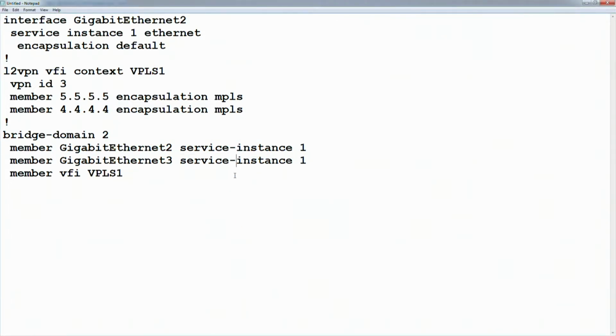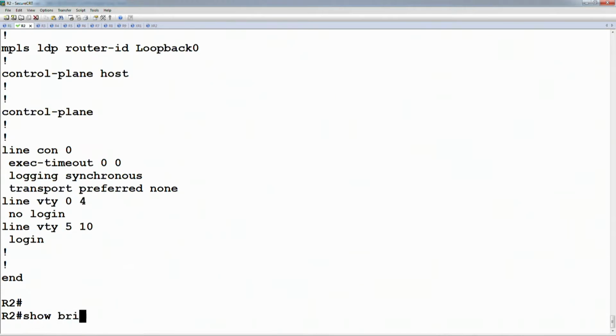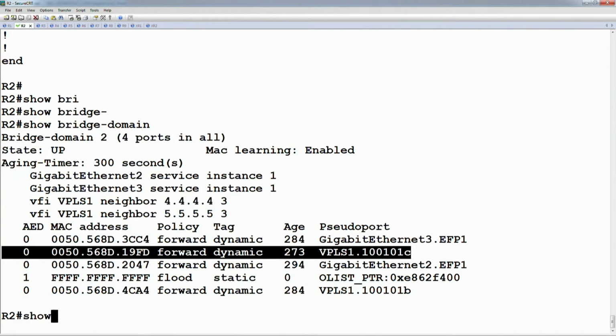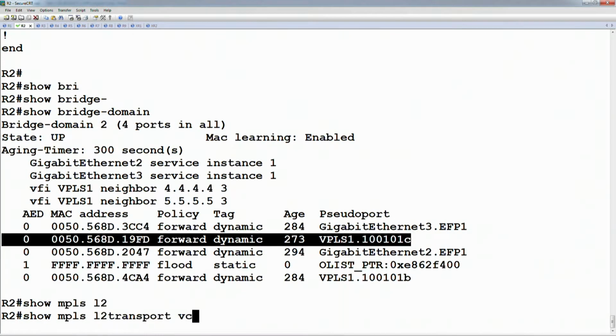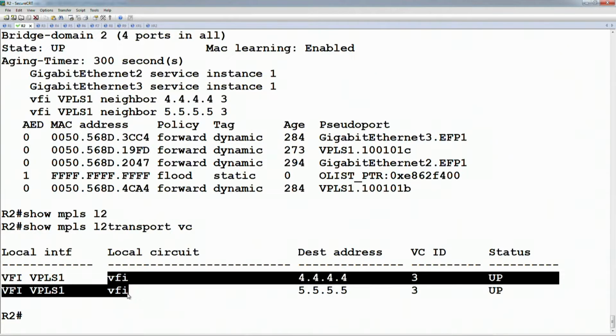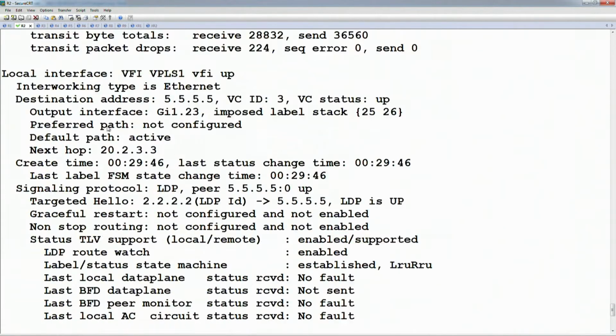Okay, from a verification point of view, we first want to make sure, are we learning MAC addresses from the local circuit? So if we look at the show bridge domain, we should see on these physical interfaces that we're learning MAC addresses from the customer edge routers. Then we should also see that we're learning MAC addresses on the pseudowires. If we look at the show mpls l2transport vc, we see the virtual forwarding instance is up. Go into router 4, go into router 5. Then if we show mpls l2transport vc detail, this shows all the negotiation between them.